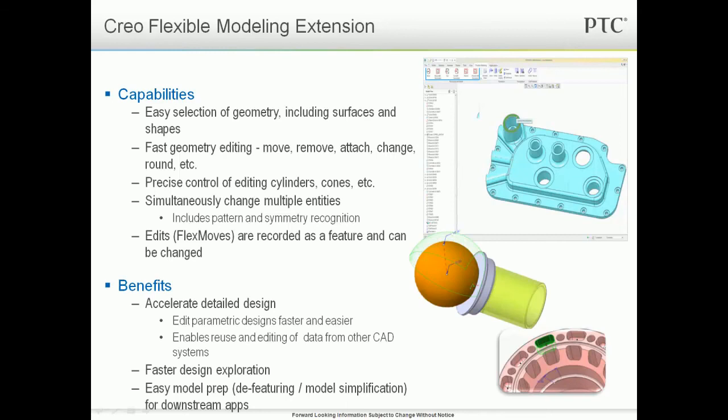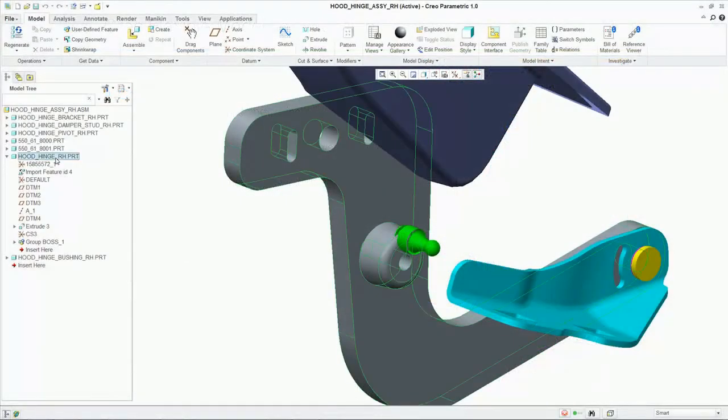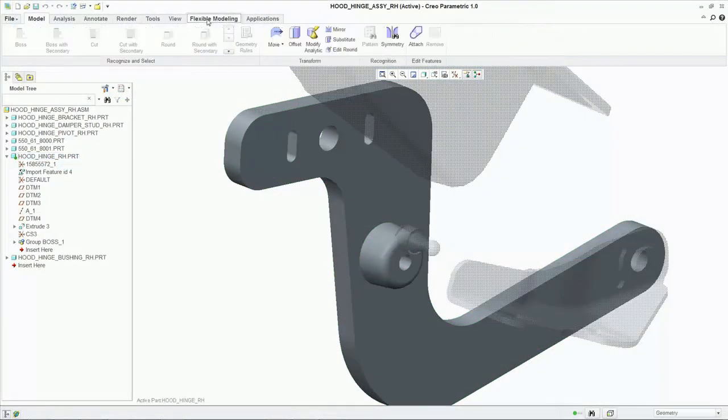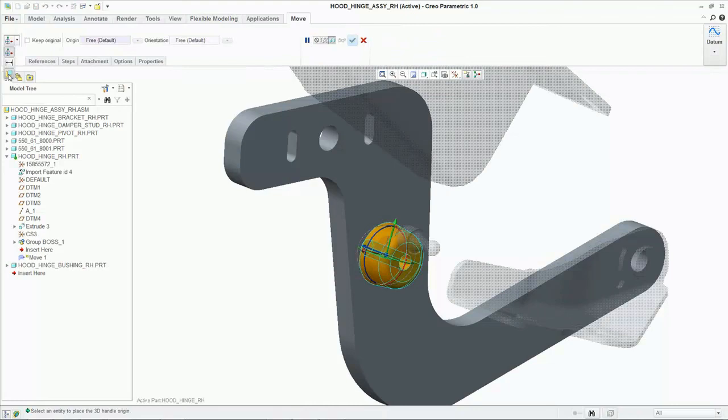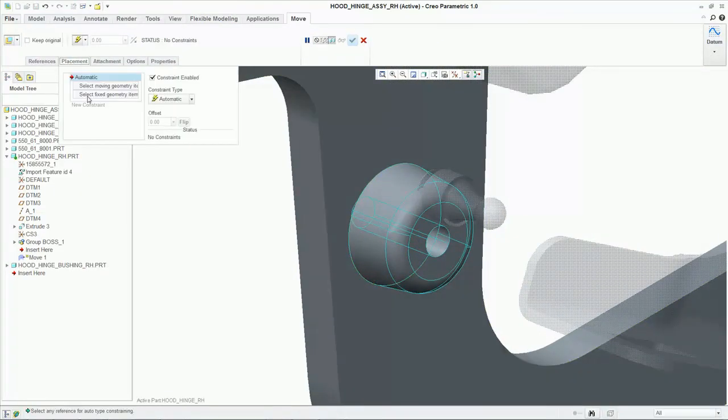These edits and workflows are actually displayed in the model tree, and are resolved as real parametric features and are regenerated just like any of the other parametric features. With Creo FMX, your design intent is preserved when edits are made. Let's look at this hood hinge assembly.